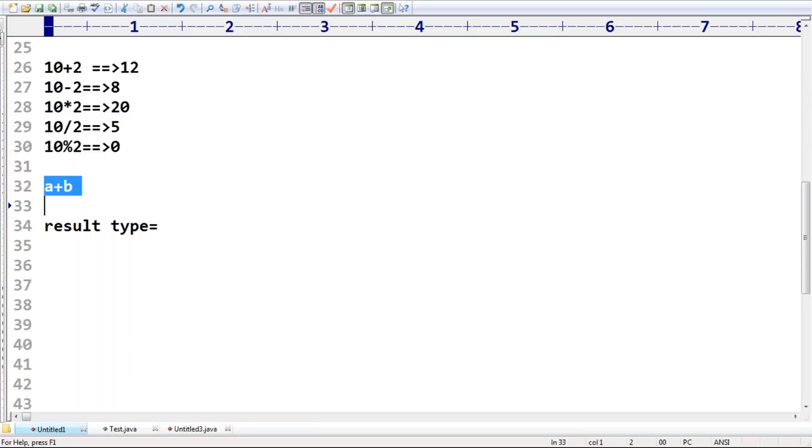Venkat Reddy, what is the meaning of C? Result is the C variable. Result of type. What is the result of type? If I take A plus B, what is the result type?